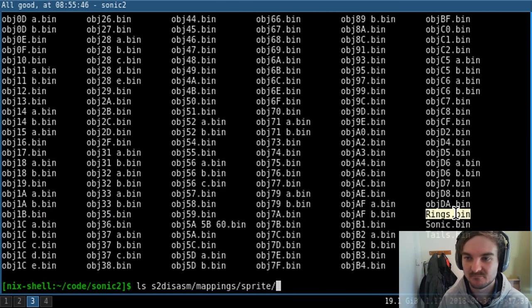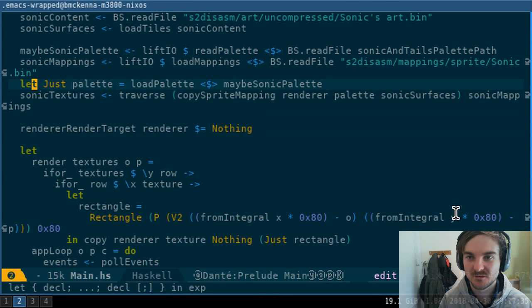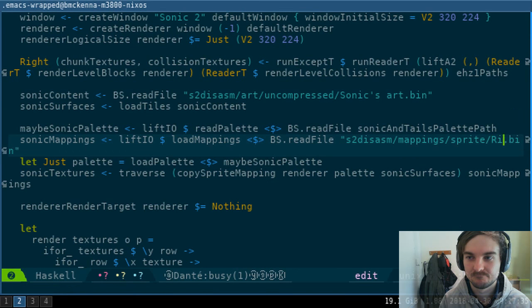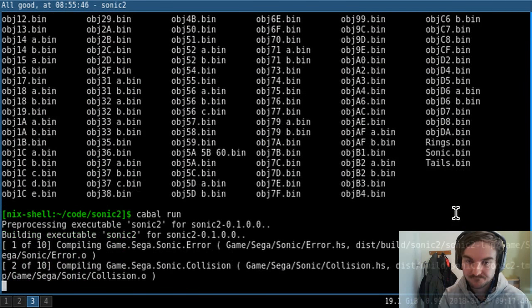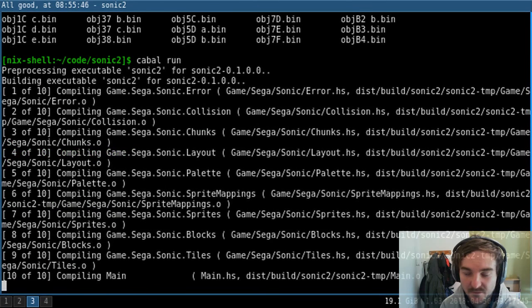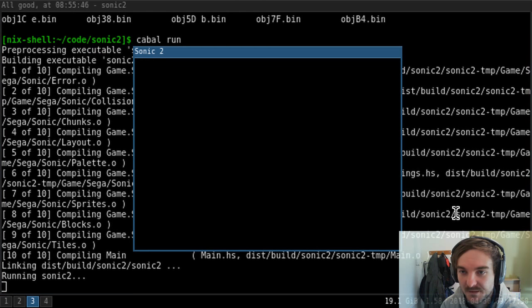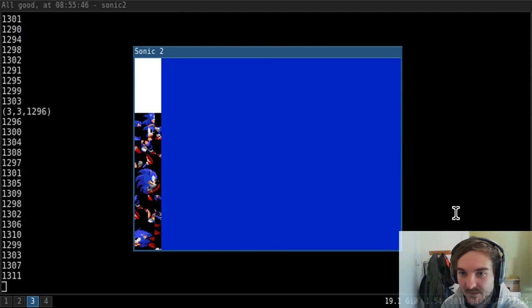Rings. It's just something. Let's do rings. I'm not sure what's gonna happen here because I don't know if we've got rings loaded into memory. I don't think we've... Yeah, we haven't loaded it. So that won't work.